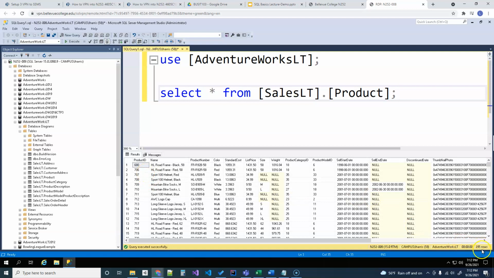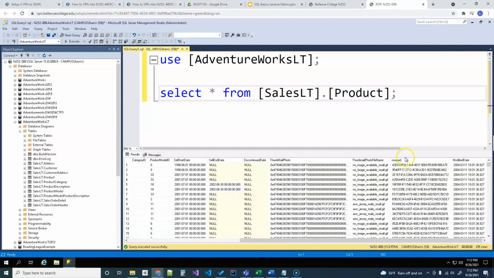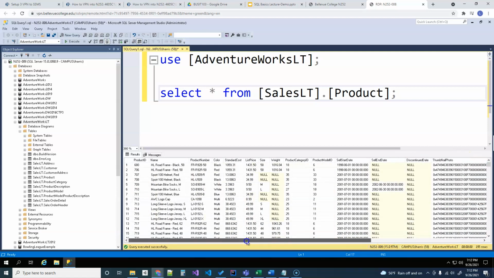Things to notice in SQL Server Management Studio: down at the bottom, the status bar will tell you there's 295 rows, and you can see here are all of the different columns that you have, all the way to the end. A lot of these columns at the end you have on every single table, like modified date, for example. But these in the beginning here are unique to this particular table. Starting with the primary key, and then you can see name, some other things like color.